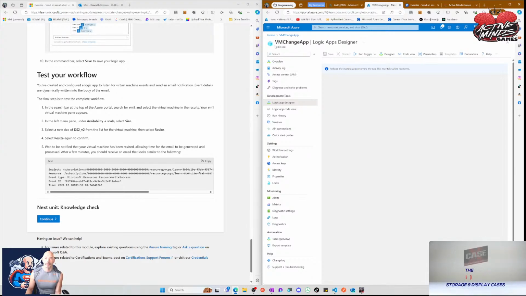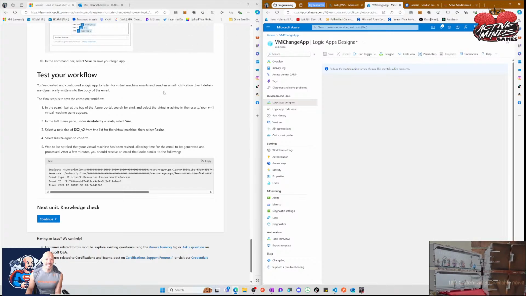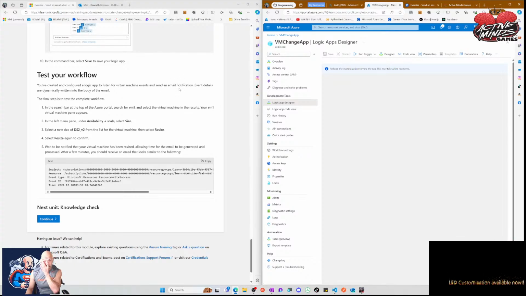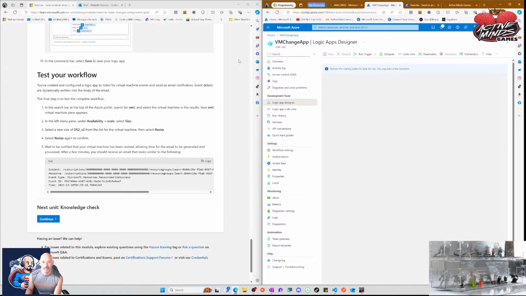All right. It says it'll take a few moments. I would think it would just send me an email saying that, you know, this is a test or something. Interestingly enough, this is only for generic resources. In other words, it doesn't even look at VM1, it doesn't care. It's just a logic app that's going to fire if something changes in one of my VMs.